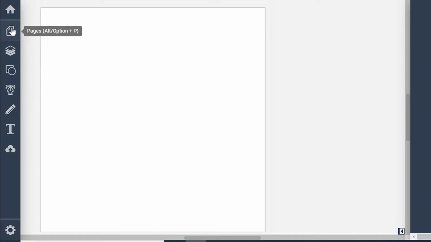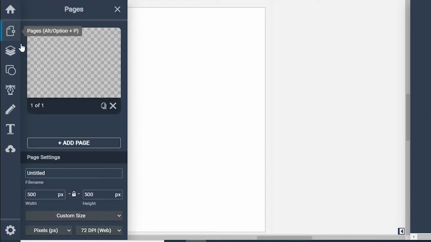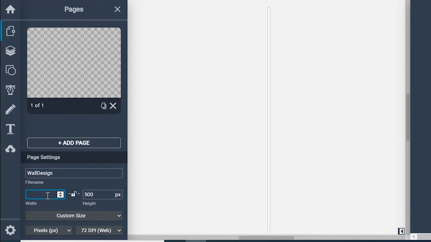And the first thing we do is we're going to click on pages here, and we're going to change the name of this file so that we're able to find it a little bit easier. So we can call this wall design. And then the next thing we need to do is we need to change the dimensions of it. So for this design, we're going to leave it inside of pixels. We need to click on this lock here to unlock it and change these dimensions. So the width of this is going to be 1920. The height of this is going to be 1080. And then we have to lock this back up. And then we can close that.